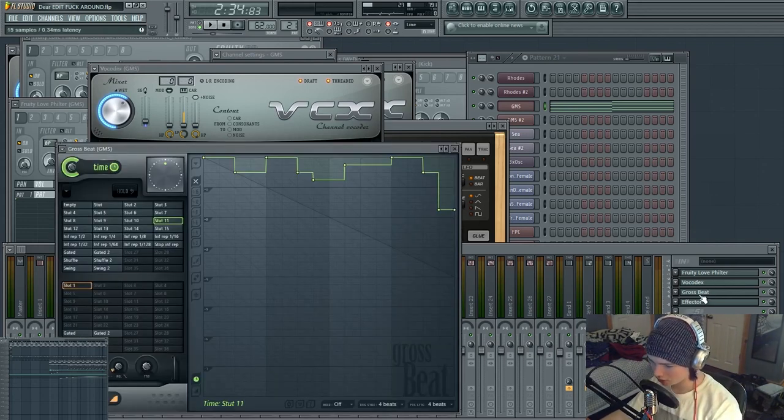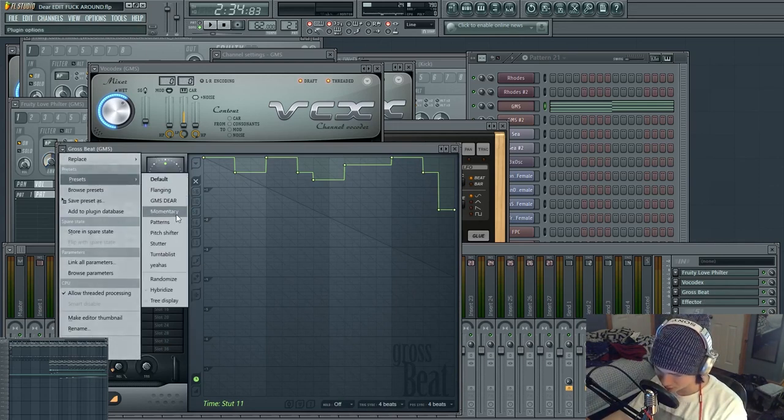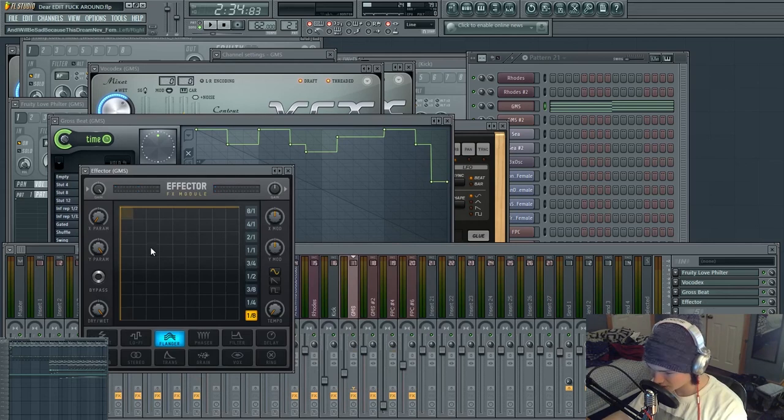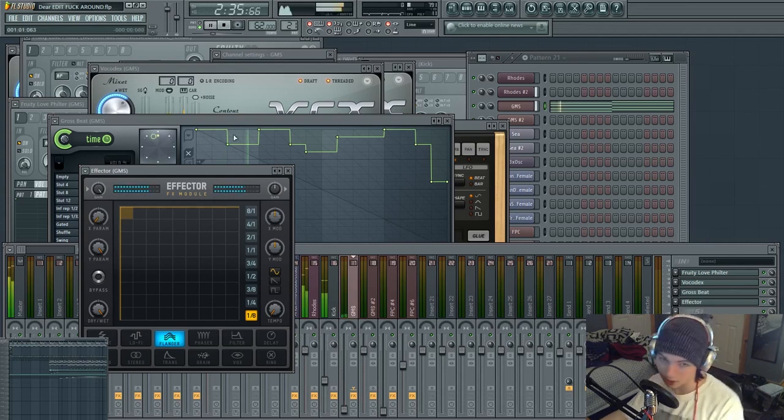And then a gross beat on here, which was Stutter 11. So you can find this inside of the presets. I actually made a custom preset for that as well. So this was Stutter 11, and then an Effector, which was a flanger at X 0, Y, I want to say 100. So then I got this sound.